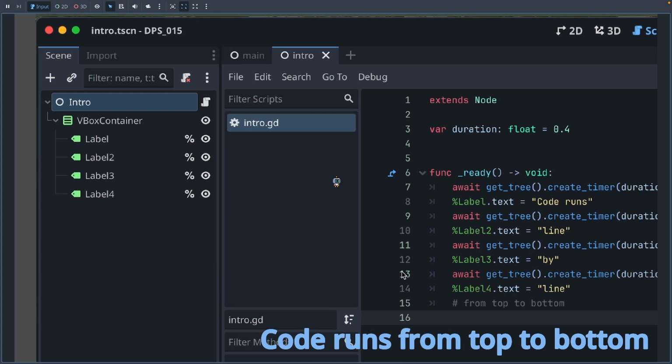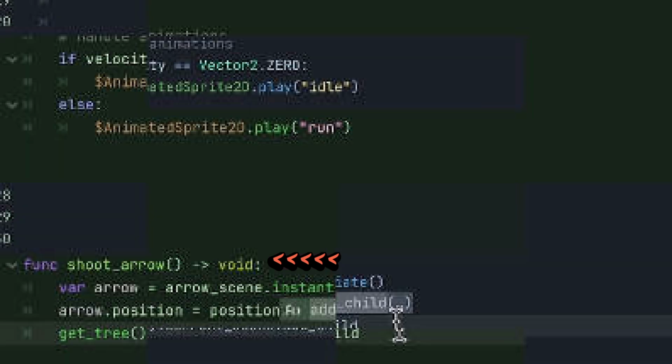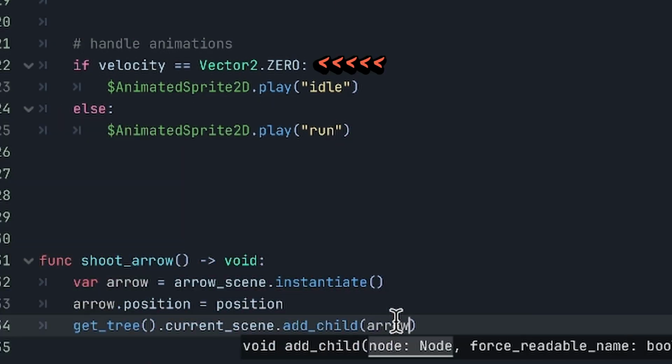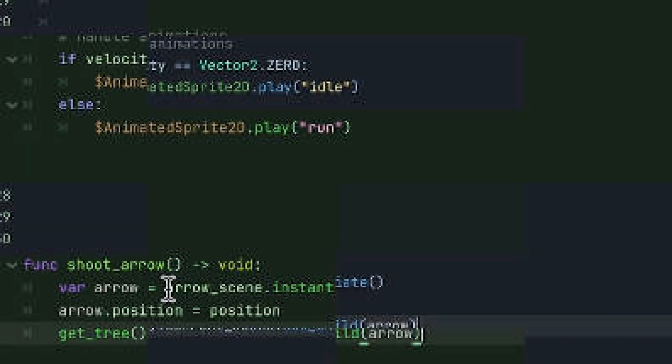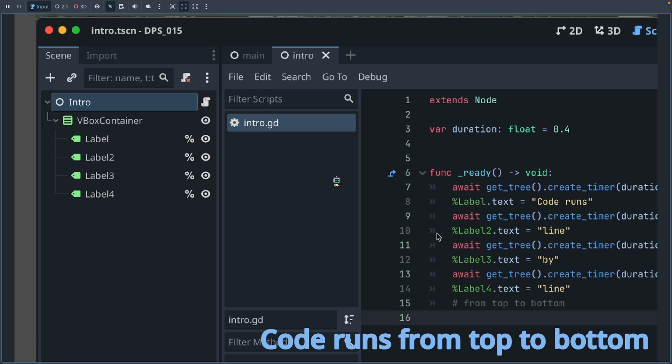It's like reading a book. Unless you tell it to jump somewhere, like with a function or an if statement, we will get to this later in the series. It just keeps reading the lines one after another. That is how the order of execution works.